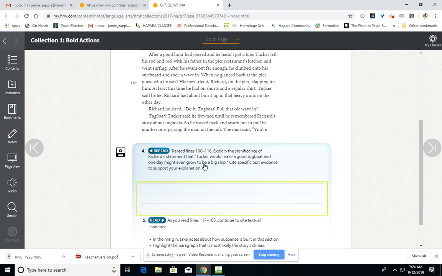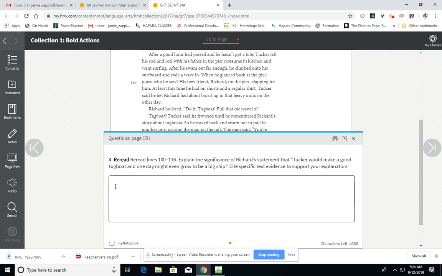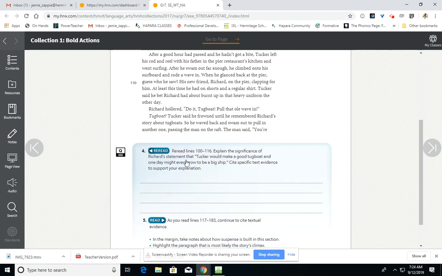The way you answer the question is by clicking on it. When you click on it, a box will come up that you can type in. Make sure you put it into my notebook so I can read your response as well. Once you're done with the question, after it's checked into my notebook, all you have to do is close it out. The question reads, explain the significance of Richard's statement that Tucker would make a good tugboat and one day might even grow to be a big ship.